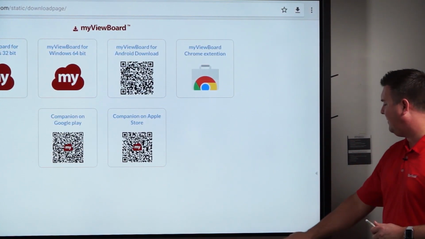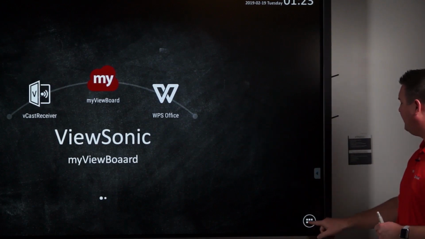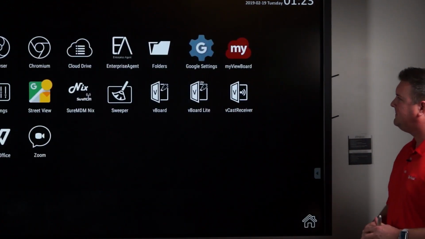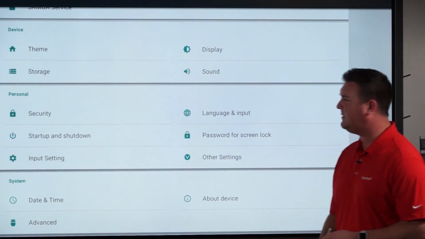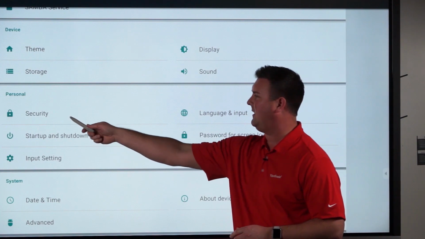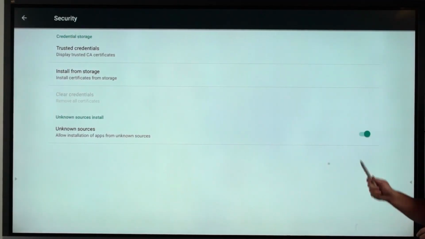Once it's been downloaded, we need to go back to our home screen by selecting the home button, come to our apps, and go to settings. Under settings, we need to change the security to allow unknown sources. Make sure this is toggled on.